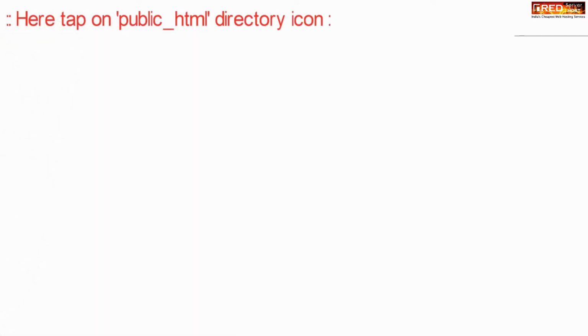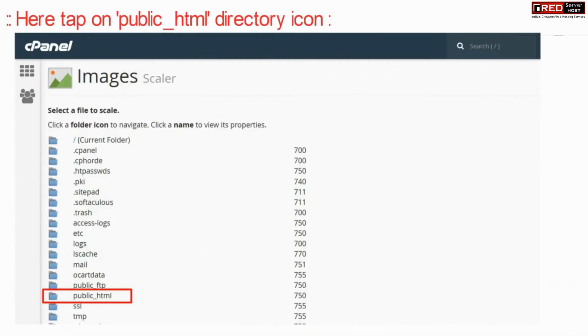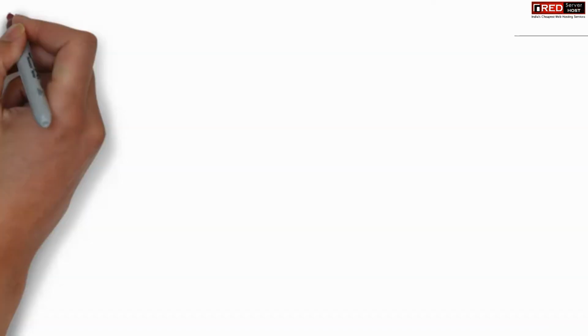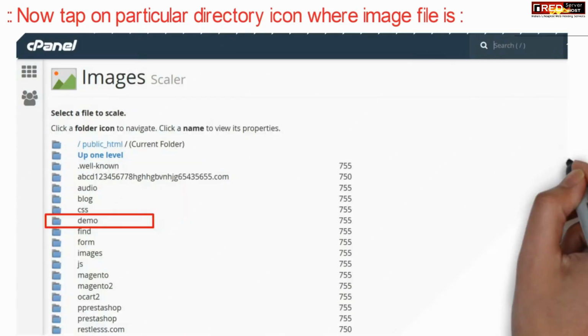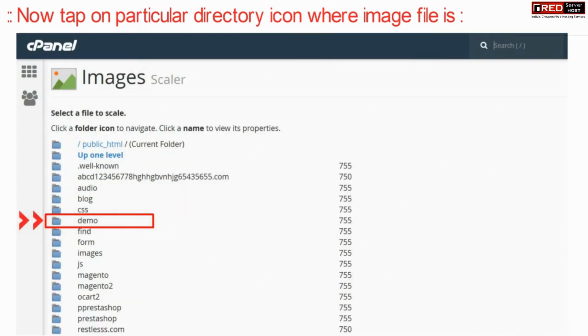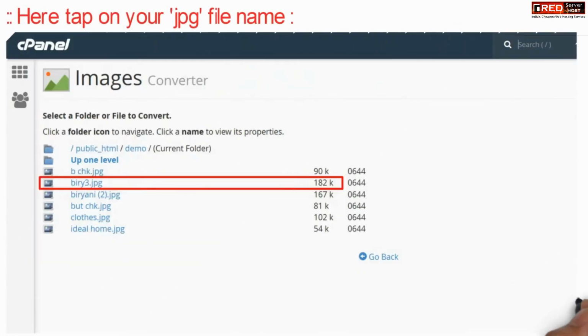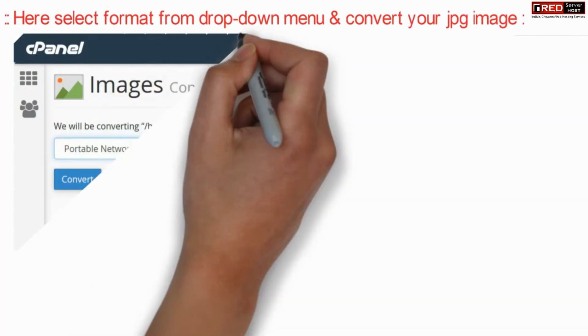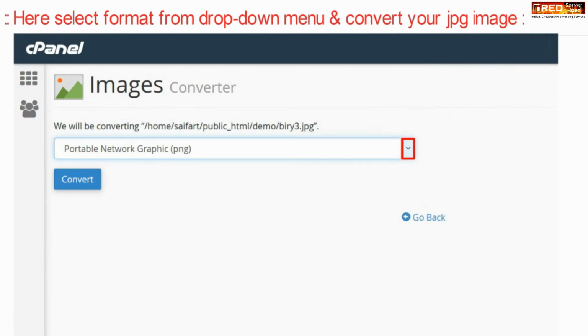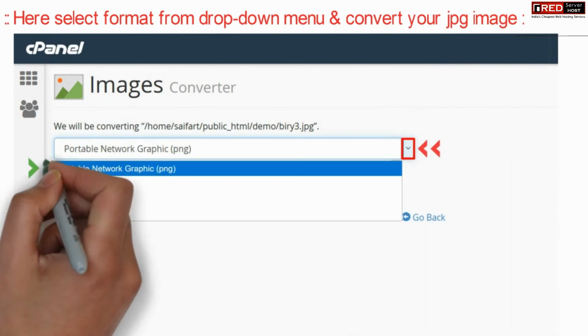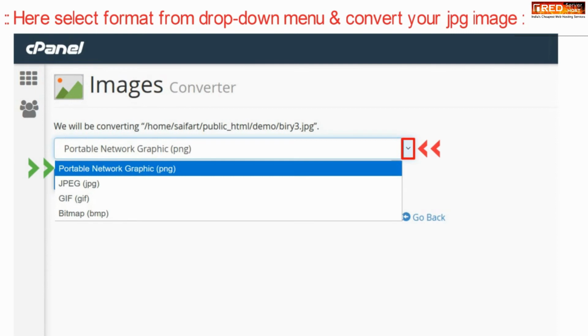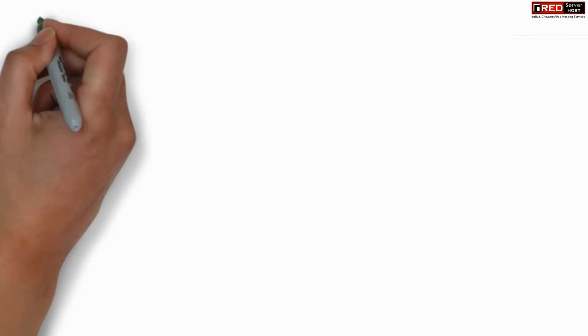Now further, tap over public_HTML directory. Now click over a particular directory where your images are present. Now tap over your .jpg file of which you would like to convert the format. Now select the format from the drop-down menu like PNG or GIF or BMP, whatever you would like to convert.